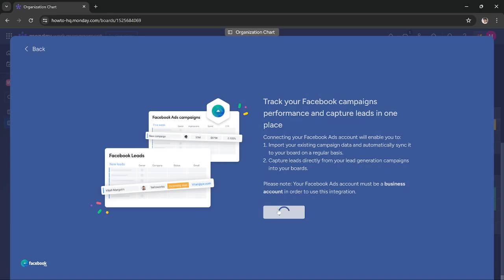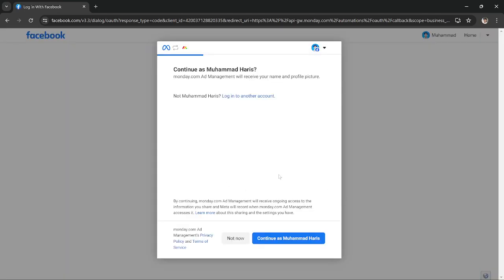Press the connect button and it will open up a new page where it will ask you to connect your Facebook account with monday.com. Alright guys, in this page, as you can see, it is asking me to continue as my account into monday.com. So you can log into another account or you can use the existing account and just press continue as and your username after that. So this way you can connect your Facebook to monday.com's integration successfully. That's all you have to do. Just press this continue button and you're all set.